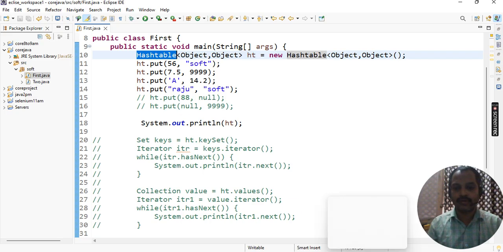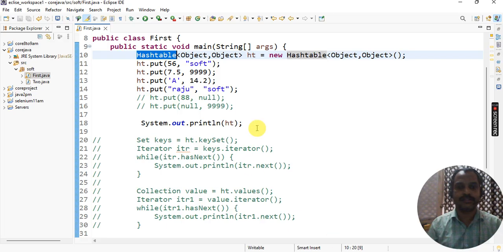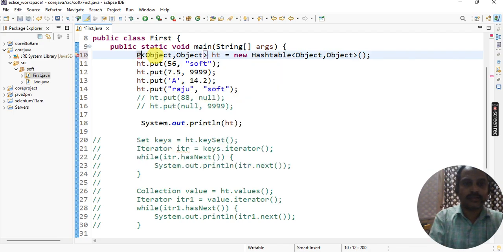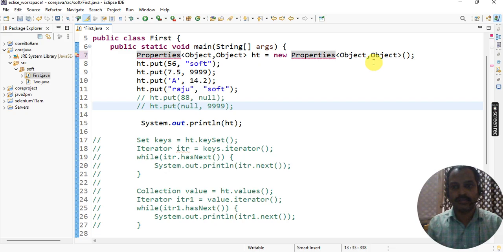So then what about the Properties class? Generally the Properties class maintains the properties. Properties means values. See, even if you take this, in the place of the Hashtable I put Properties. So I take it like this. Is it possible? It will show an error.